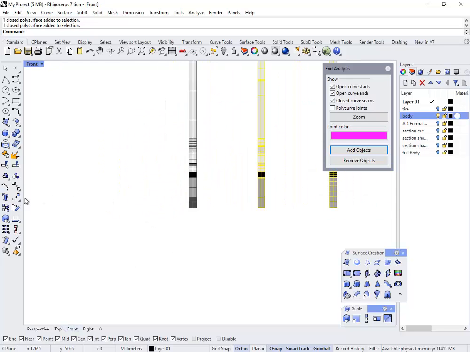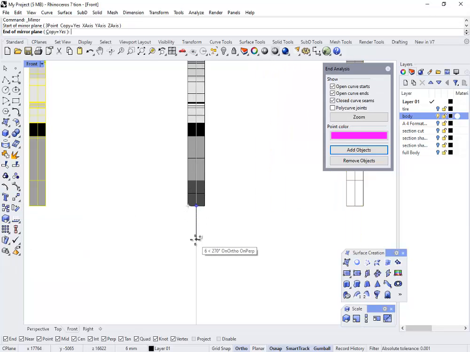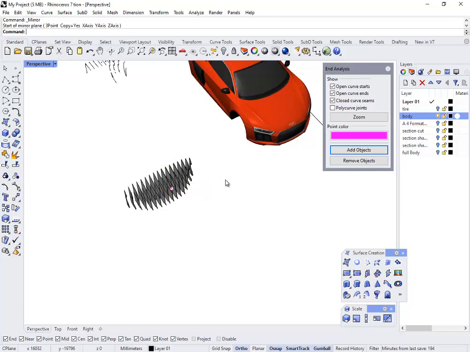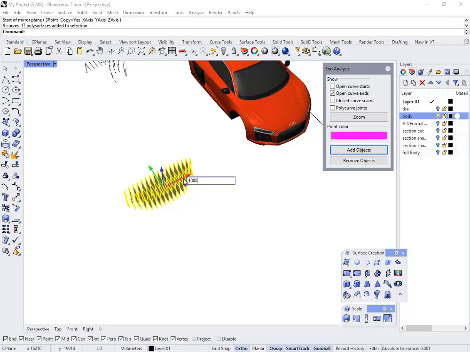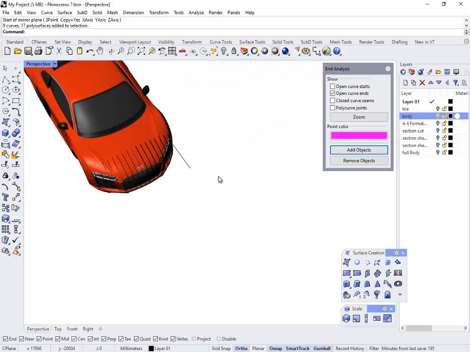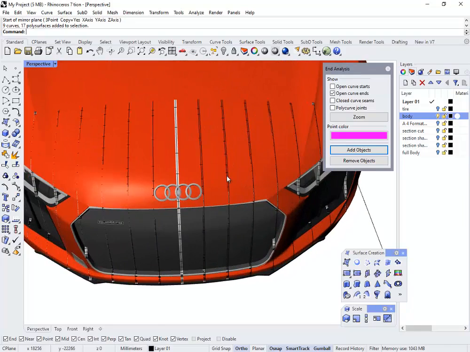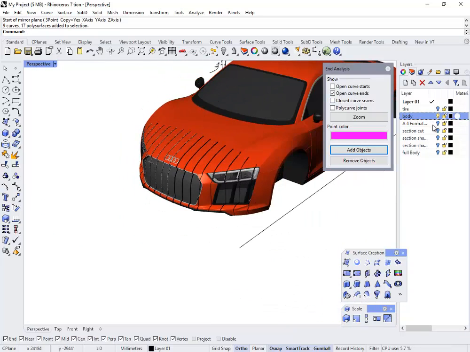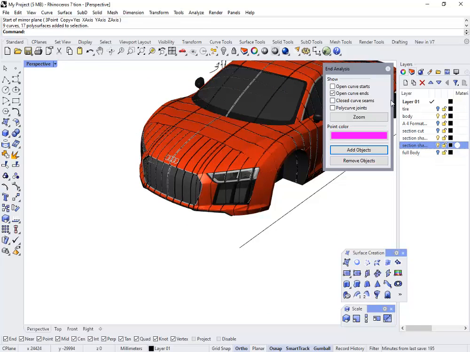Front should have a mirror and correct, and let's see now is that correct or not. And like I explained, it's better to have inside of the shape. Let's do now section cut, section shape, also inside the body.